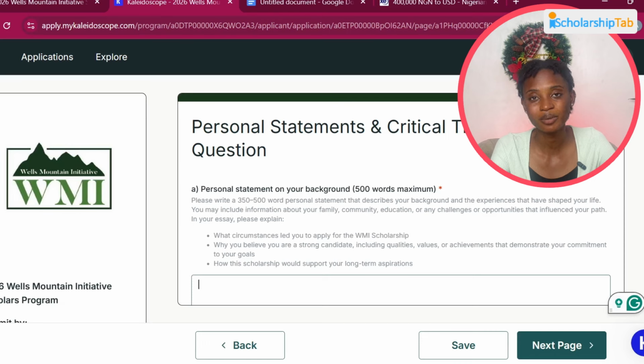It's even less than 3 months. It's like 2 months and a few weeks. So take your time, get your answers. It should be within 350 to 500 words. It shouldn't be more than 500 words. Do not use AI. They are very serious about not using AI for your personal statement.